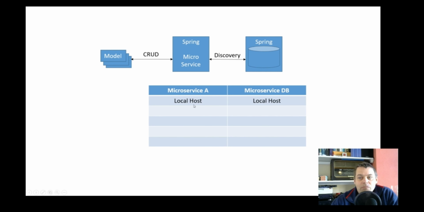So first we'll run everything on the local host. So this means just everything's running on one machine. Then we'll try it over a local network. So I'll put the database and the first microservice on two different machines, but we'll run it on my home network.